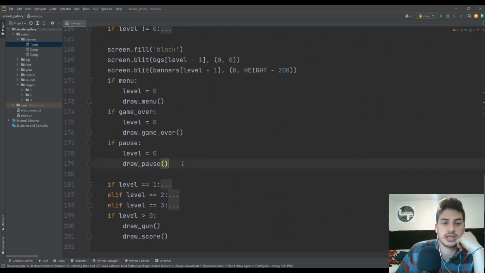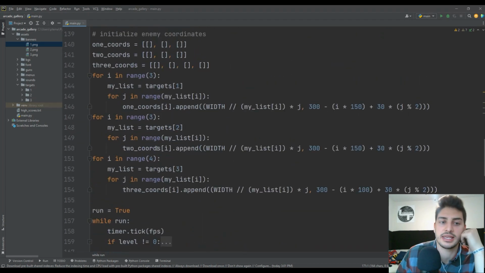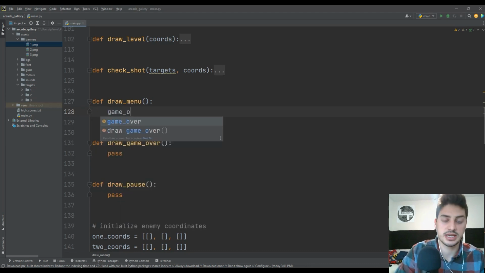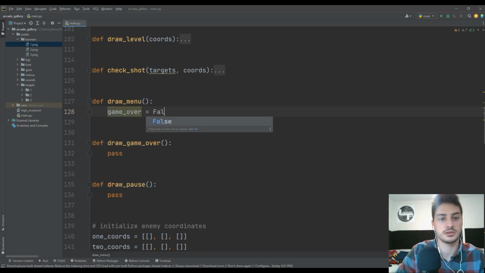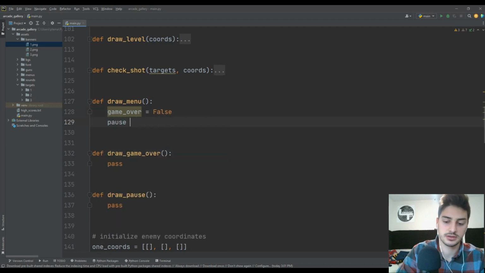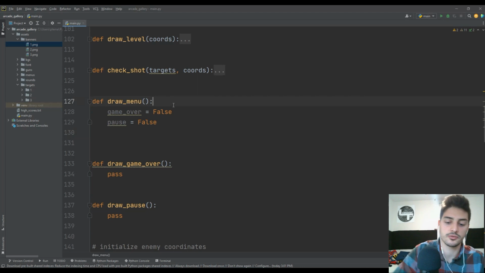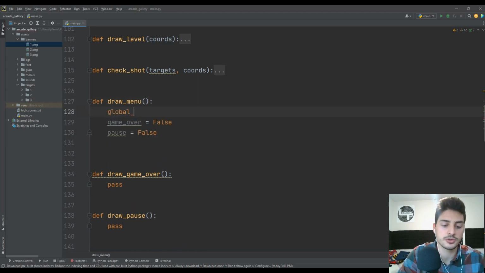And now this should handle everything we need to do while we're in the menus. So let's take a look at draw menu. That's probably the most important one anyways. And let's go ahead and start thinking through what we've got to do in here. So we'll initially say game over is false and pause is false, right? And to actually be able to write to these, we need them to be globals.